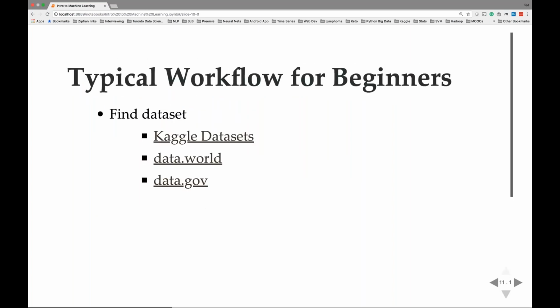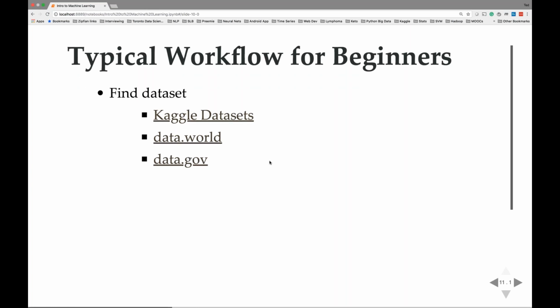All right, so here's a typical workflow for beginners, and this is exactly how my tutorial is set up. We're going to grab a data set, usually one single file, a CSV. Here are 3 sources you can go to get data sets that are very good for machine learning. Kaggle data sets, data.world, data.gov is for US government data.